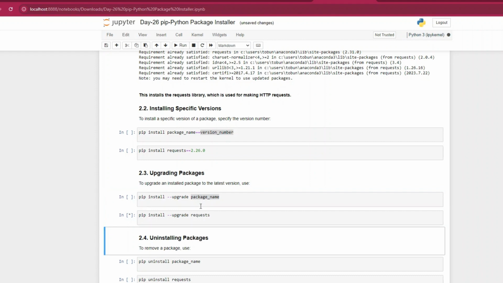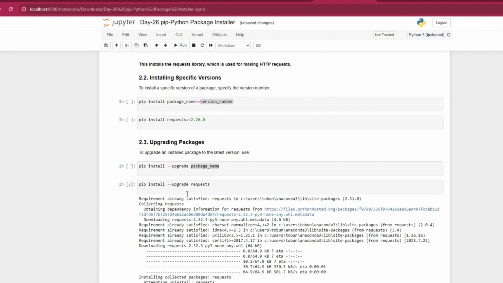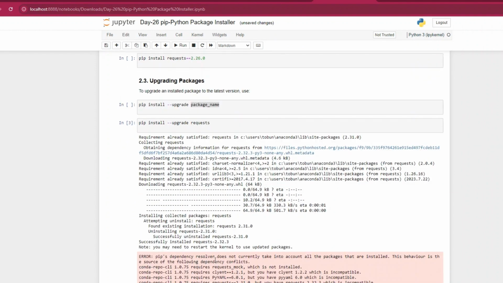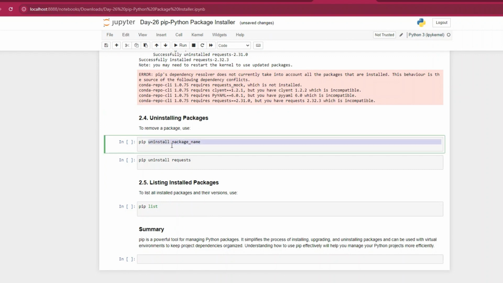The next thing you might want to do is uninstall a package. Maybe you only installed the package for a certain period of time, or a certain project, and you no longer want that package. You see, it uninstalled the first one and it successfully installed the latest one. So then we have uninstalling packages. To remove a package, you use pip uninstall and then the package name. So we want to uninstall requests. We have pip uninstall requests.